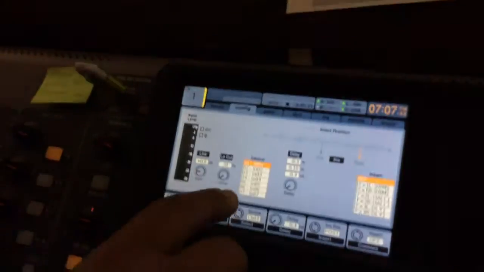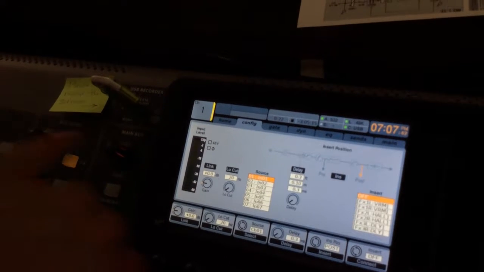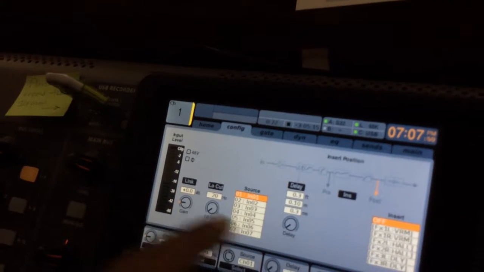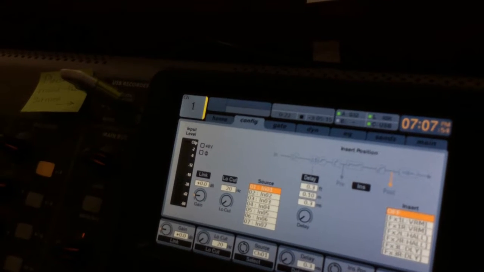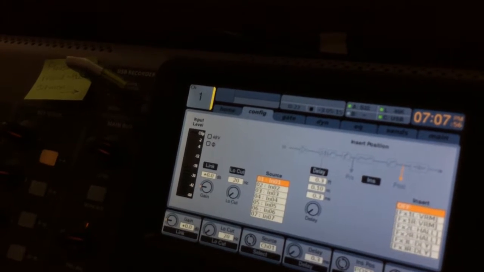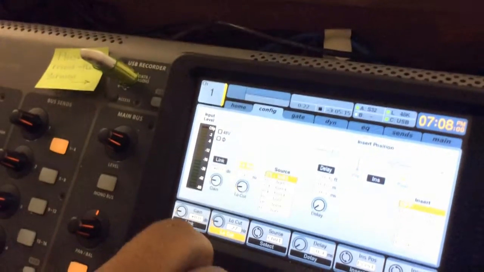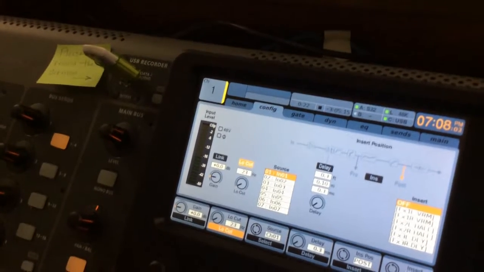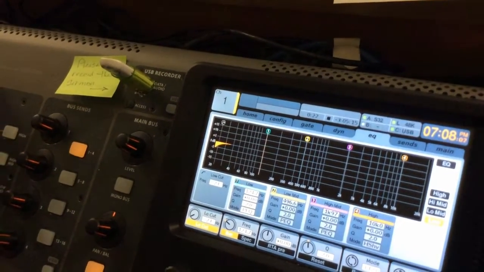Let's look at this screen again. We talk about the source. Let's talk about low cut, because that's something you guys will benefit from. A low cut is basically a filter that allows you to get rid of the low end. Okay, I'm gonna show you how it works here.